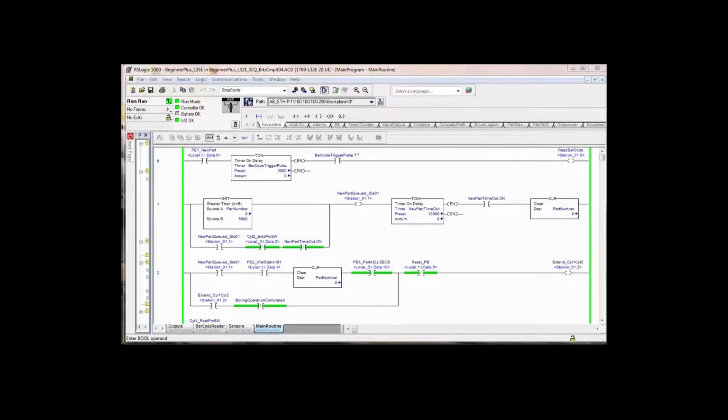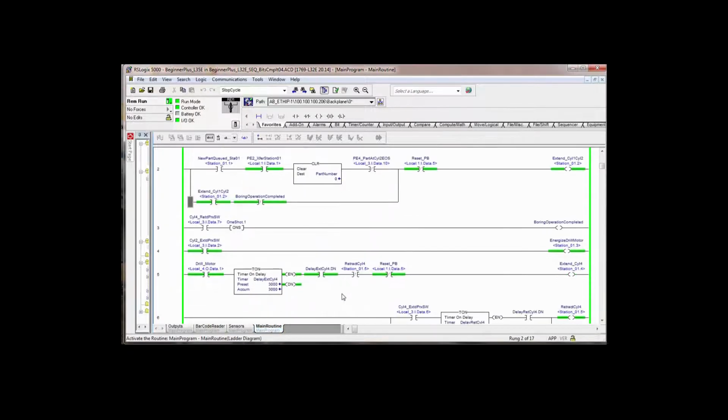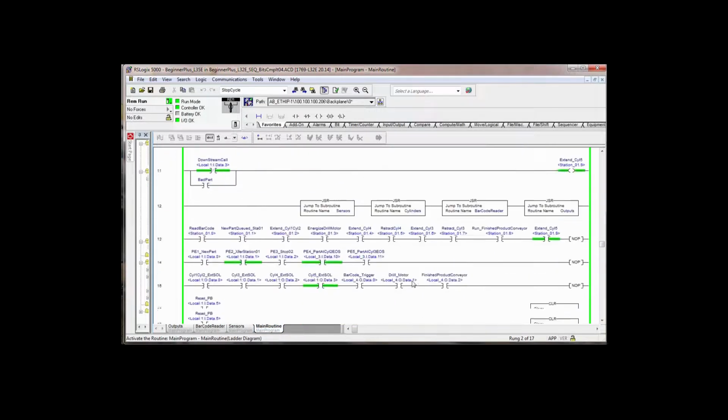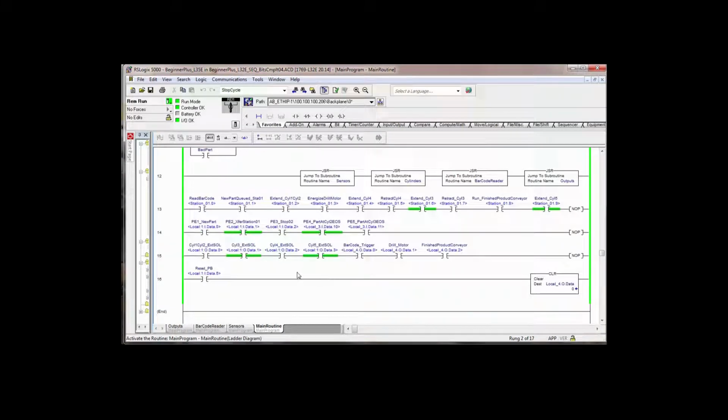So let's do that again. We turn on photo I1, and it scans in a 5,555. And then we turn on photo I2, and it extends cylinder 1 and cylinder 2. We're in the auto mode, so see, we're sequencing right through. If I go down here and watch, finished product conveyor is running, cylinder 5 is extended. We have a part at cylinder 3 end of stroke.